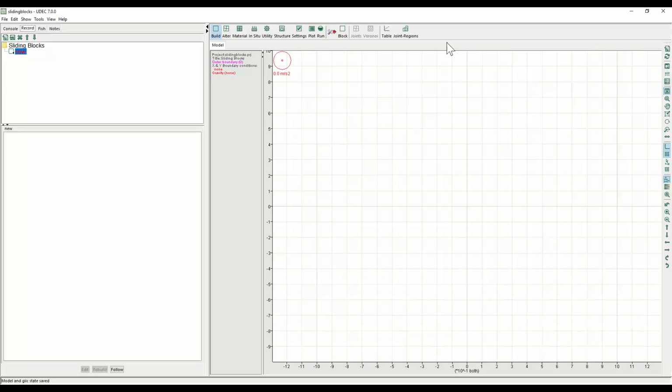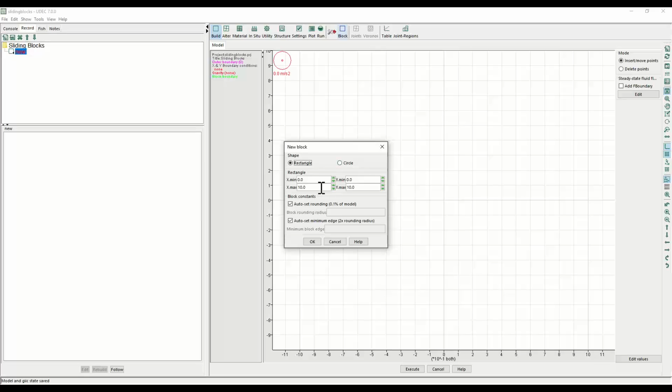You can see that the way this interface works is it's intended that you move from left to right, doing operations, building up the model, and then eventually running it. So if we start from the very left, we're going to choose build, and then we're going to choose block. So we'll start with a simple rectangle block. It goes from 0 to 20 in the X direction, 0 to 20 in the Y direction.